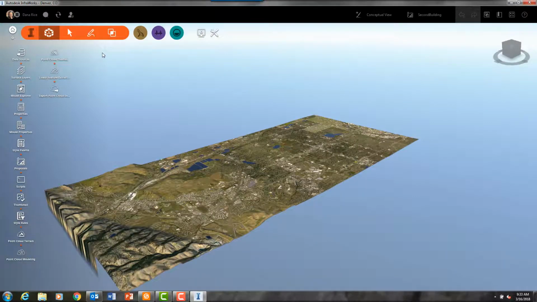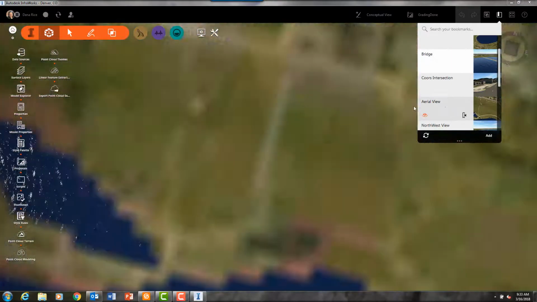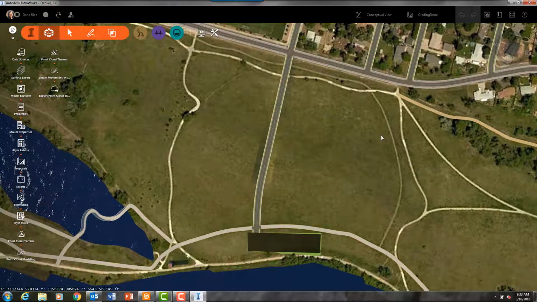And here we are back in our Denver, Colorado model that we've been using in the previous videos. And as I've mentioned in the previous episodes, Infraworks is a program best suited for the preliminary engineering and due diligence stage of your project. And once you're ready to move forward with detailed design work in Civil 3D, it is easy to export that information out of Infraworks.